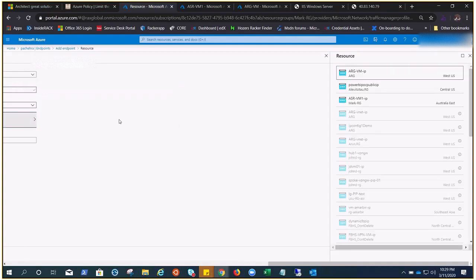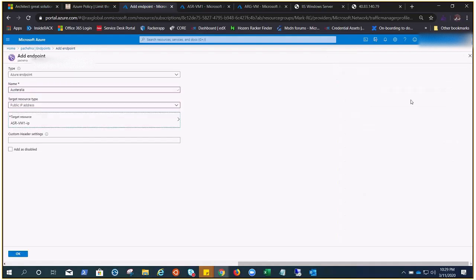I need to tell you this. The IP address will show grayed out if the DNS is not configured for the IP address. So you need to make sure you configure the DNS. Only then can you use that VM or public IP as a target resource, else it would show you grayed out. Let's click OK.